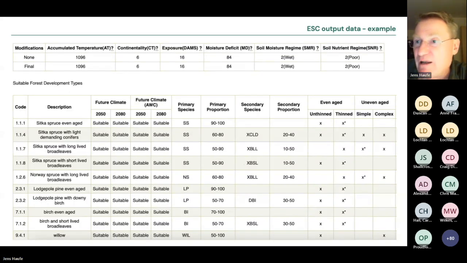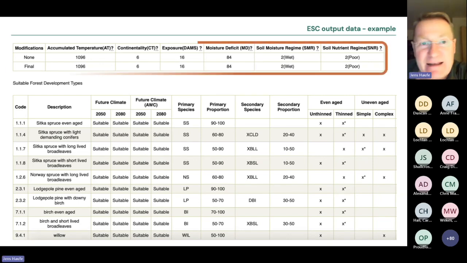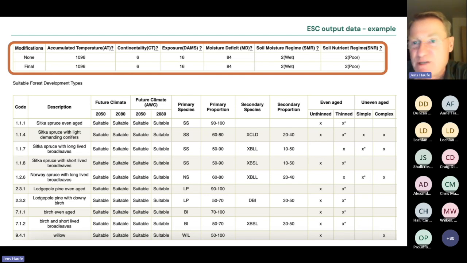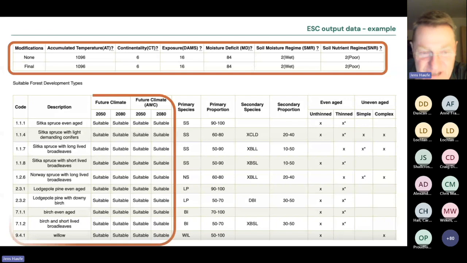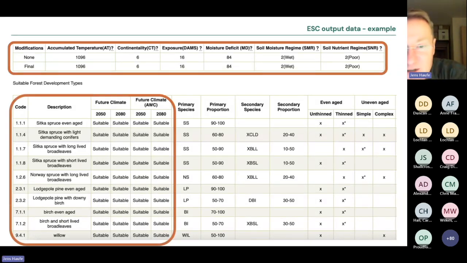If you look at ESC in the decision support system, again, there's our outcome, our temperature, exposure, moisture deficit. The difference to the single tree species version of ESC is that if you switch ESC into the forest development type mode, as I said, you don't get the detailed description on whether an FDT is very suitable, marginal, or unsuitable. You really just get that binary decision. It is either suitable or it isn't. So that's a bit of a loss of information.